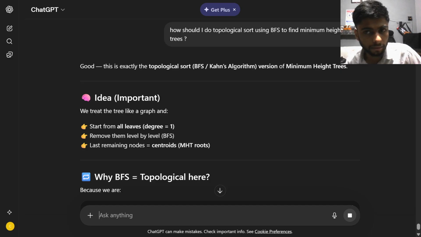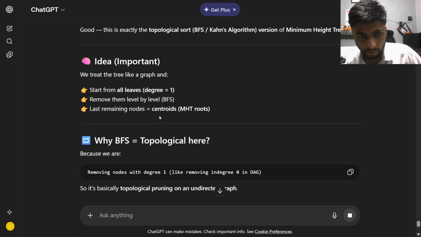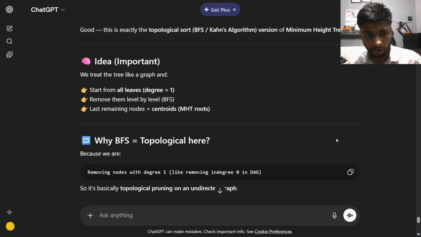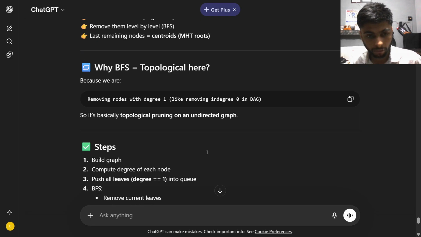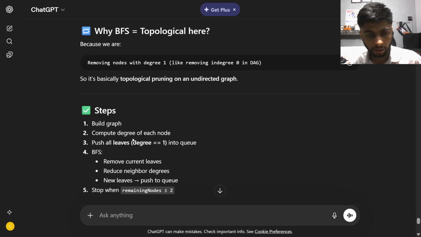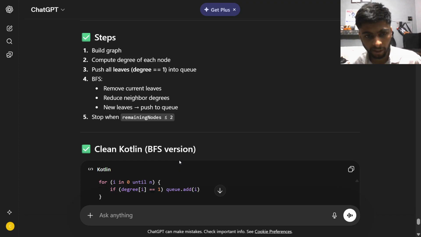Start from all leaves and remove them level by level, because we are removing nodes with degree 1, like removing 0. So it's basically topological sort. Steps: build graph, compute degree of each node, push all leaves into queue, remove current leaf, reduce neighbor degrees, leaves, remaining nodes.